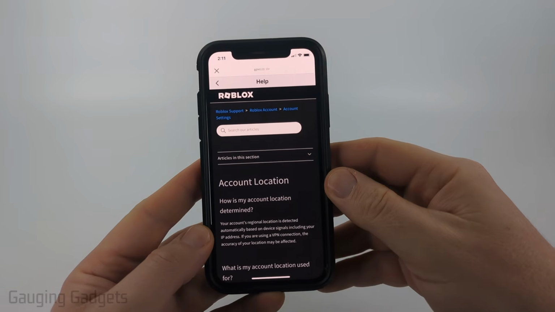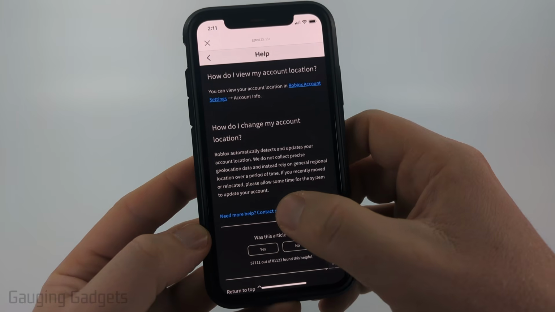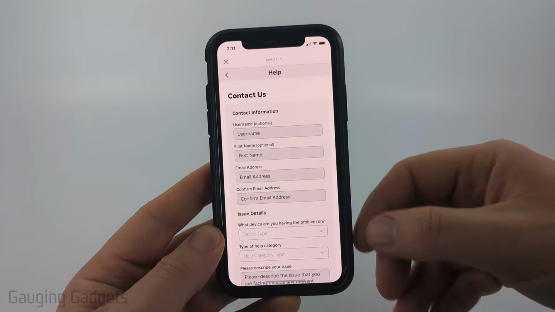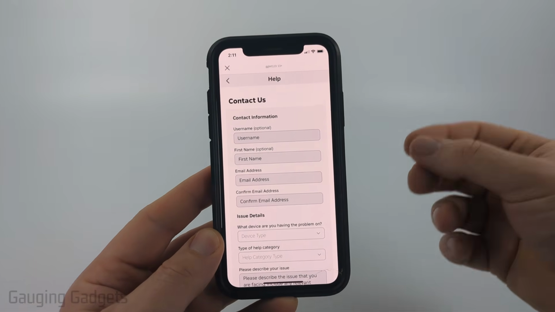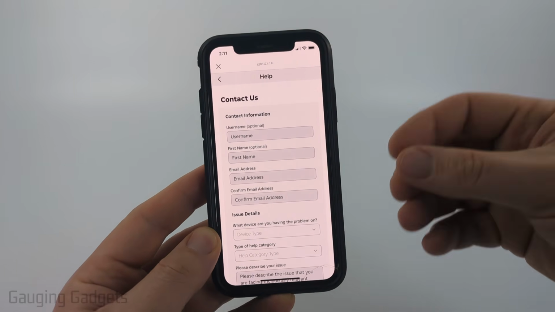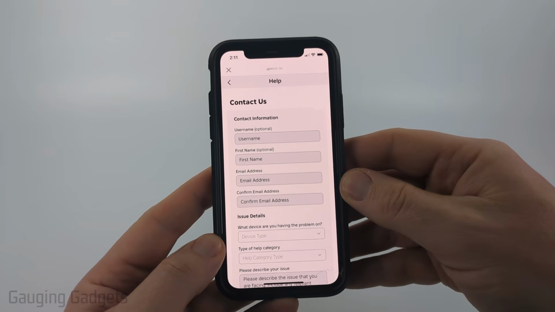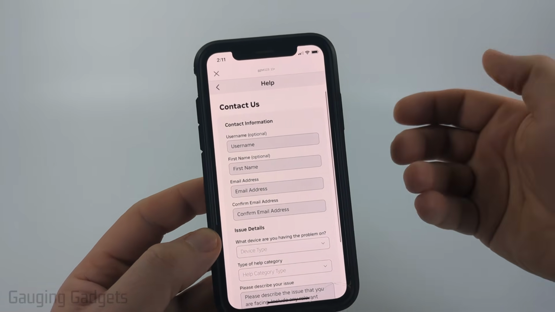Once you get into account location, scroll down, and what we need to select is need more help, contact support here. So select that. There is no way for us to go into our settings on our account and actually update our location. So we need to submit a support ticket and Roblox will update and change our location for us. So go ahead and enter any required information.